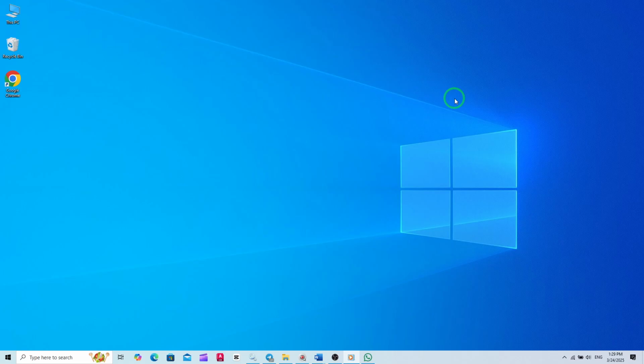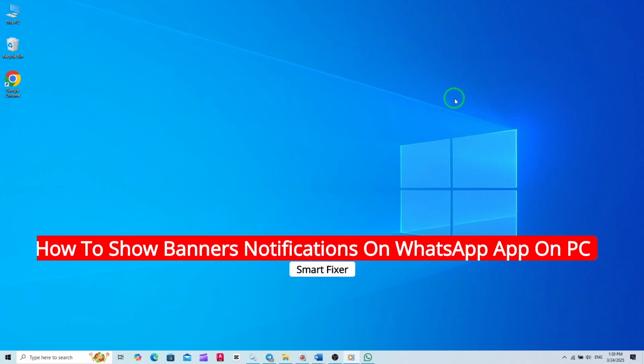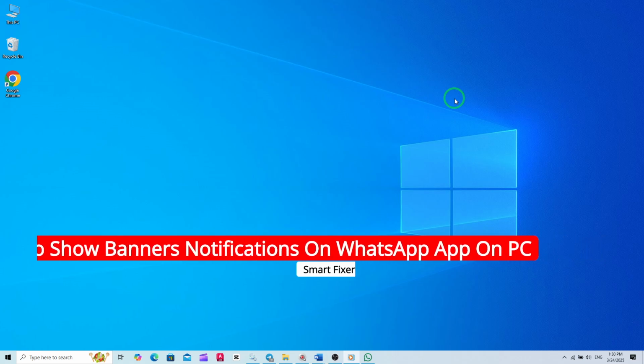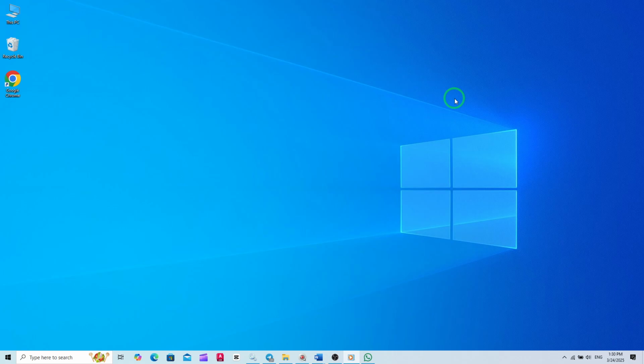Welcome to this tutorial on how to enable banner notifications in the WhatsApp app on your PC. If you're looking for a way to stay updated with incoming messages without constantly opening the app, this guide is perfect for you. Let's dive right into the steps.